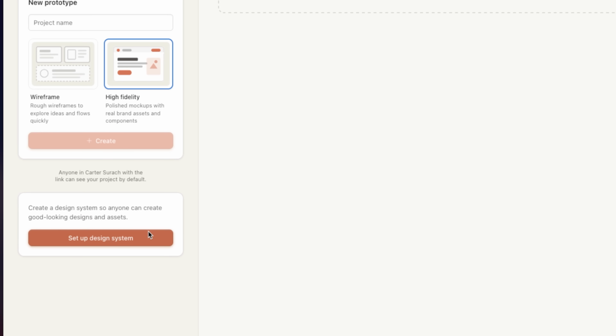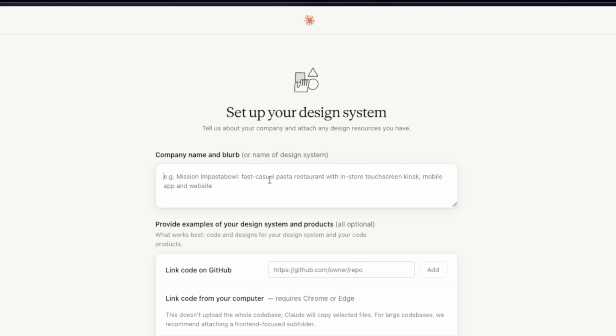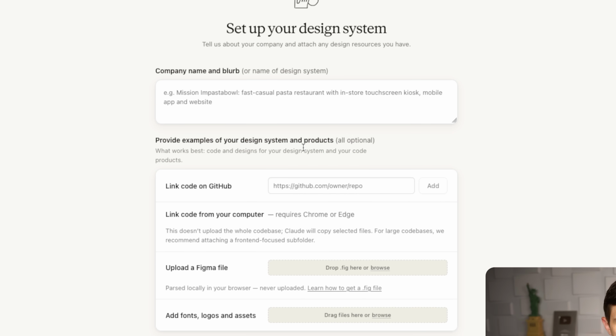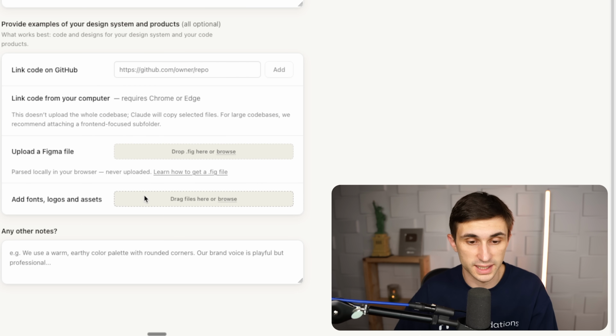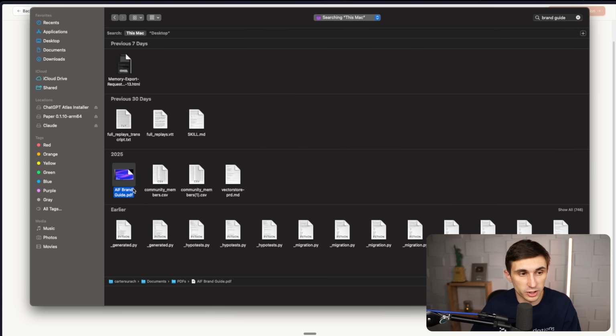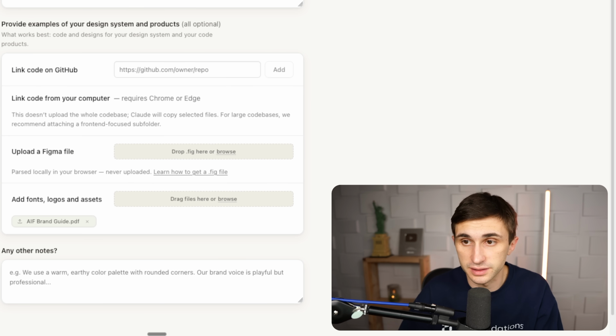And the first thing you're going to want to do is set up your design system. So when you're doing this, you can just give a company name and blurb. You can also provide examples for your design system and products by linking a GitHub repo or linking code from your computer. You can upload a Figma file, or you can add fonts, logos, and assets here. So what I'll do is I'll just go ahead and browse, and I'm going to open up our AI Foundations brand guide. And now it has that PDF here.